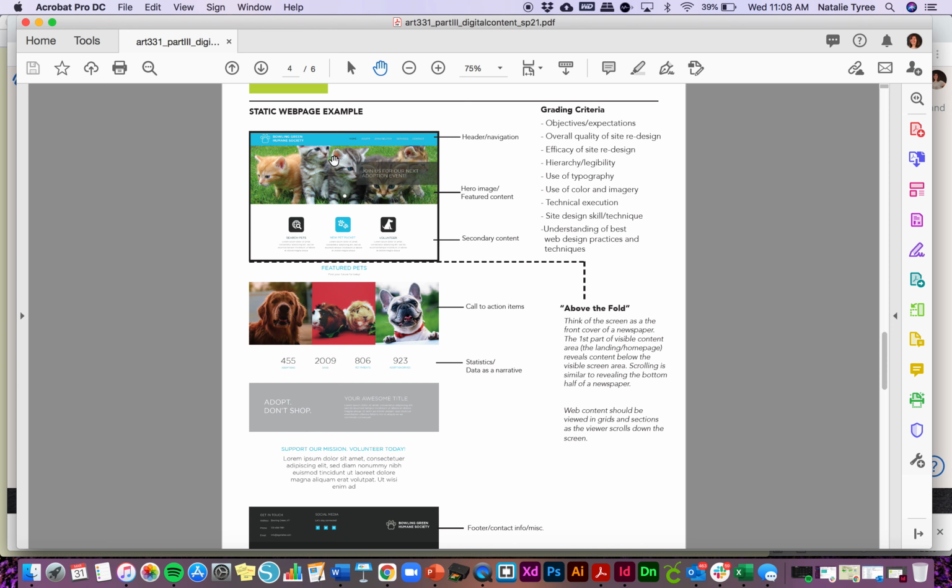What we see here, think of that, the first page of visible content in your landing and home page, that is above the fold. Like if we hold a newspaper up, we see this part first, and then we open the newspaper and we see the rest, right? So think of that idea too, like what is the main content in your feature area, and then as you scroll down, what is that other content? Okay, so again, web content should be viewed in grids and sections as the viewer scrolls down the screen, and I'll have some resources for you for grids on the web as well.